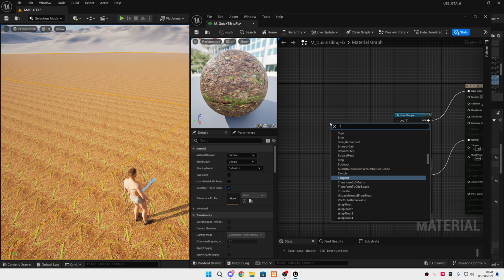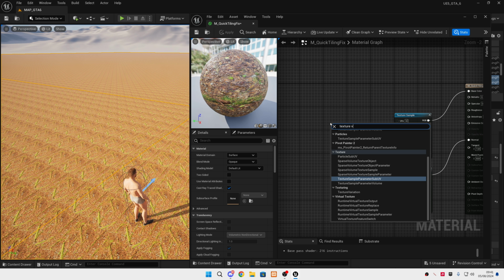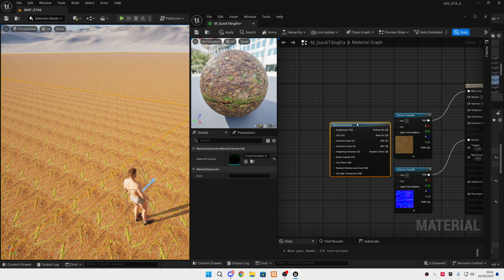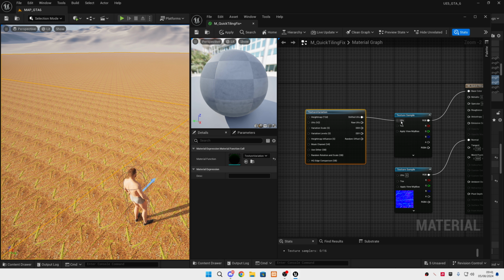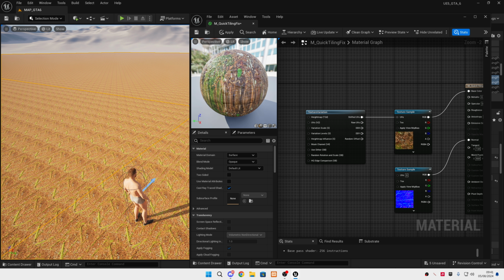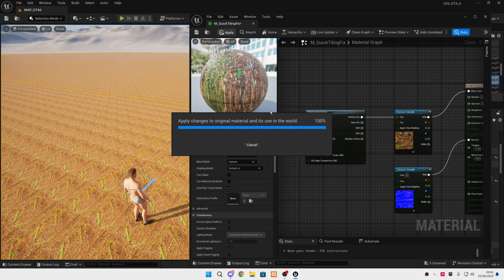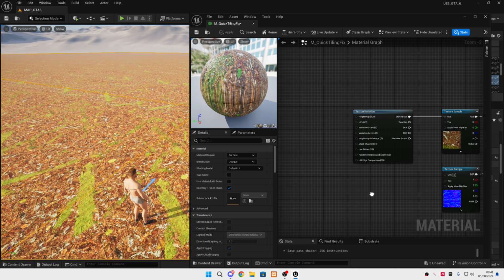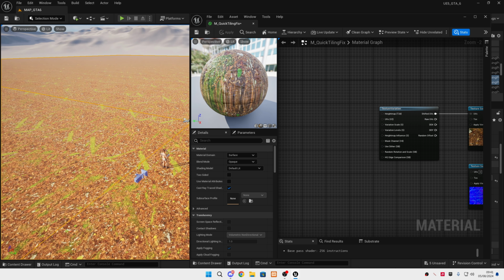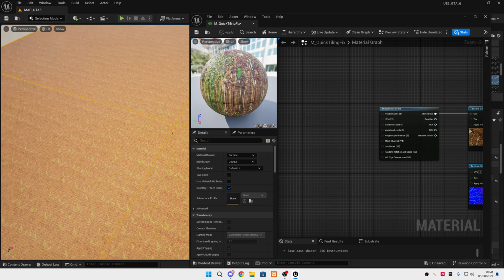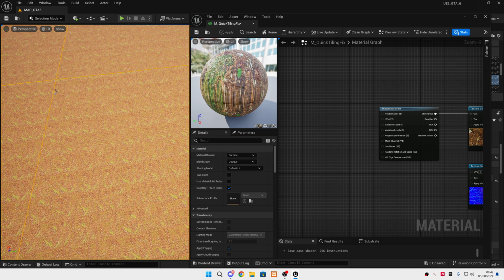So how do we change this? We need to right click and search for texture variation, and out of the shifted UVs, we're going to put this into the UVs of our base texture. And now as you can see, it's changed all the UVs, but it's still a bit repetitive, and that's not good. As you can see, there's like squares and patches of the texture just being repeated.